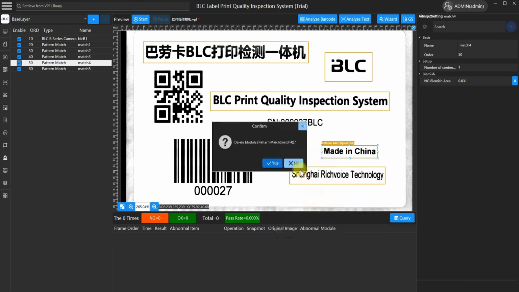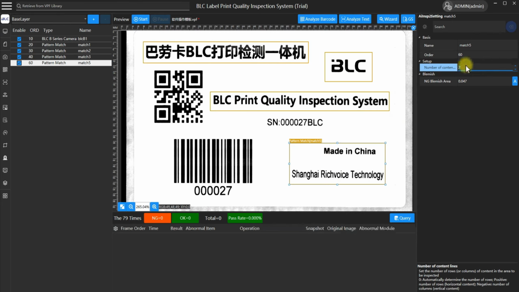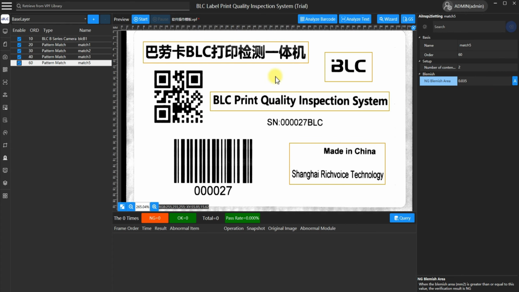For example, we can use one detection box to inspect the 2 lines of content here. Then we need to enter 2 in the number of content. The NG blemish area will be auto-recalculated by the software. Click it to enable the recalculation. The whole pattern match module is all properly set up.